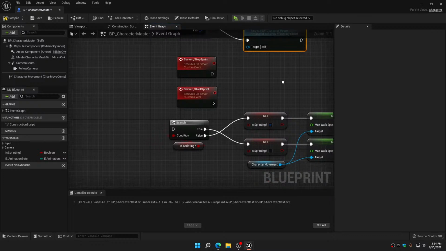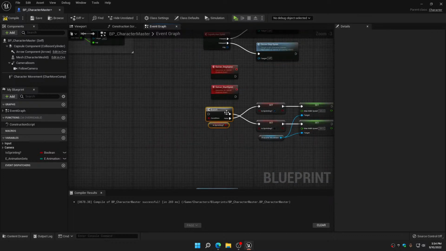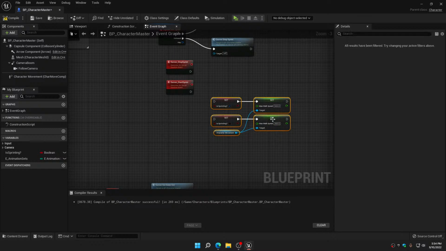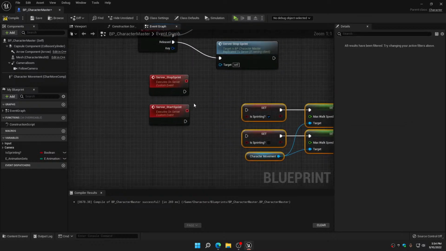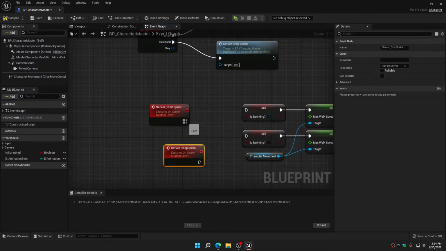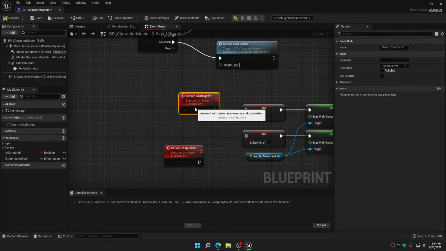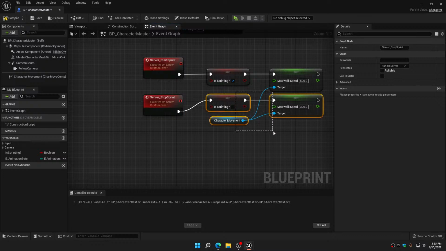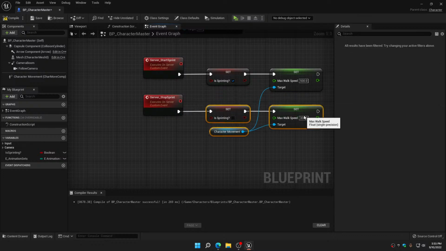Okay. So we can get rid of this branch here. We don't need that. And then we're going to take server start sprint. That's going to go into starting the sprint. And then this is the stopping of the sprint right here. And let's move this down a pinch here.